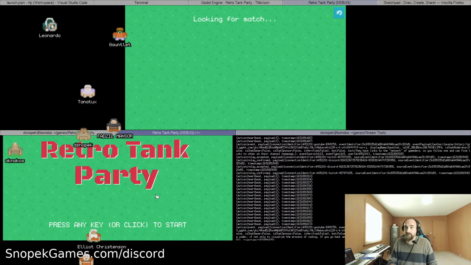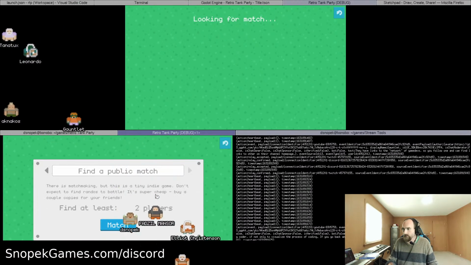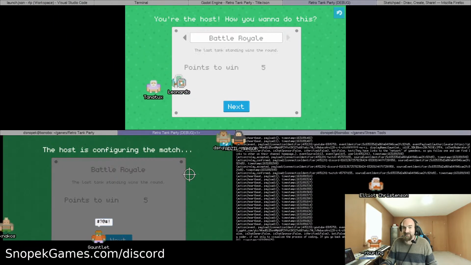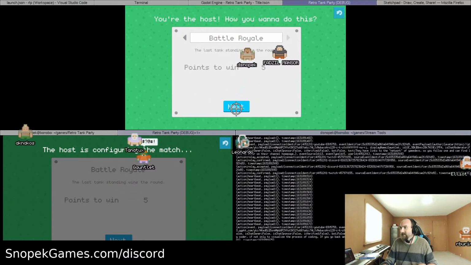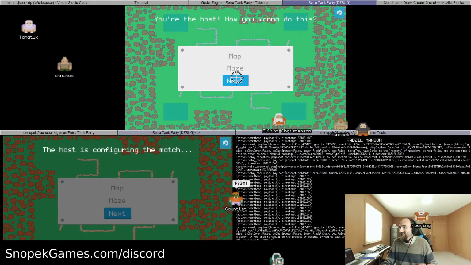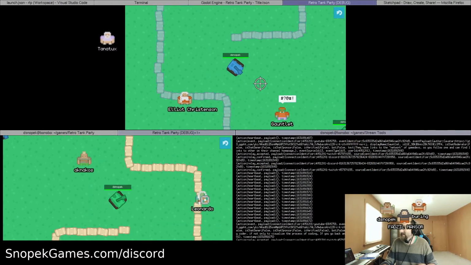There is no way to test the different maps without actually going into an online 2-player match. That's what we have to do really quick. I should add some more debugging tools for myself. So let's go to the maze map, and hopefully this still works. It'll be funny if it broke in the meantime.